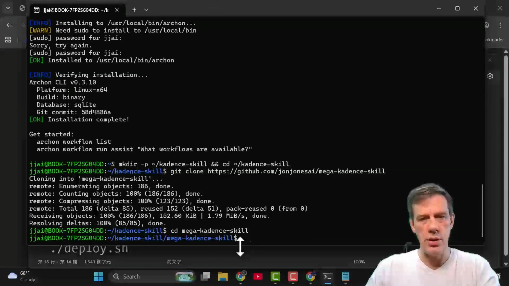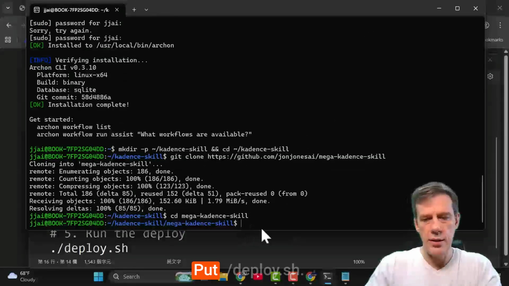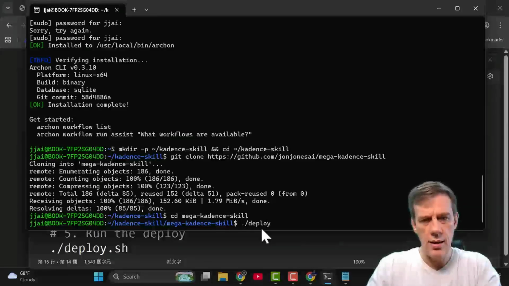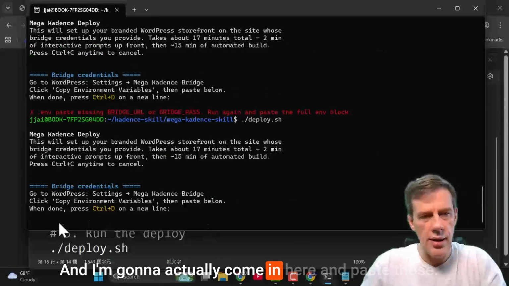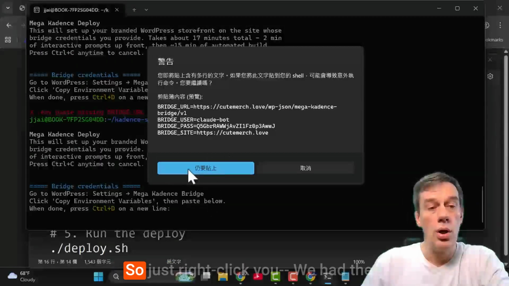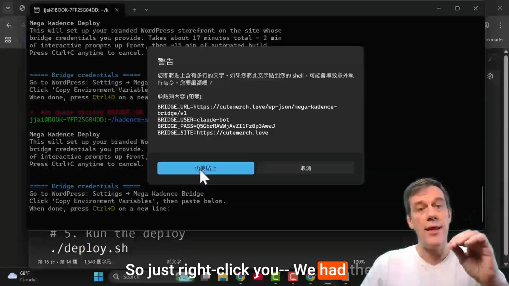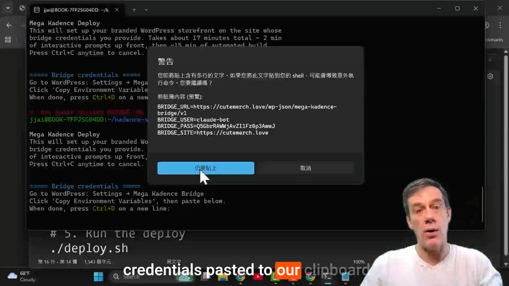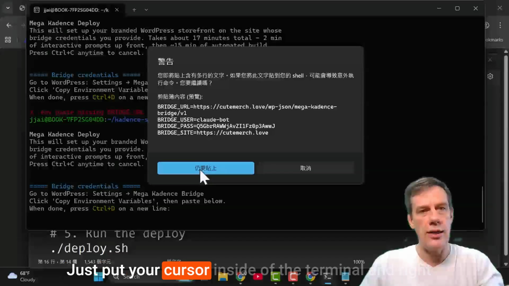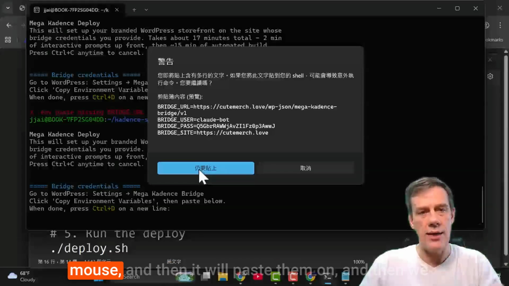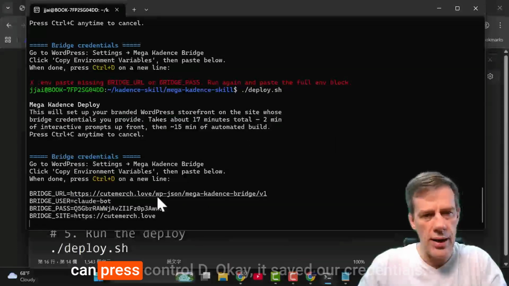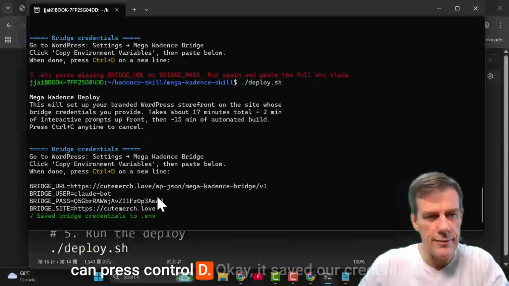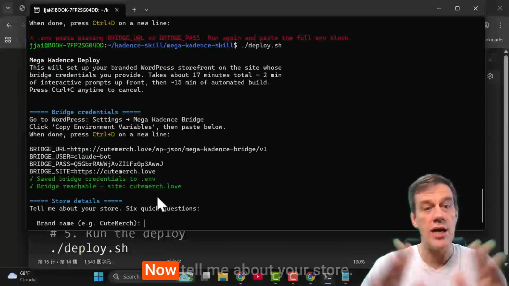So I'm going to just put dot slash deploy.sh. Here we go. And I'm going to actually come in here and paste those. There we go. So just right click. We had the credentials pasted to our clipboard. Just put your cursor inside of the terminal and right mouse, and then it will paste them on. And then we can press Control D. Okay, it saved our credentials. Now tell me about your store.